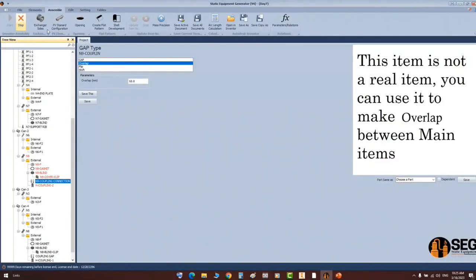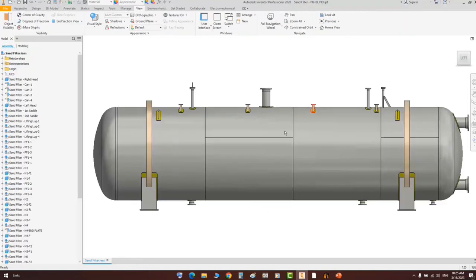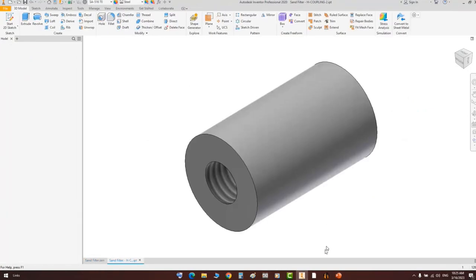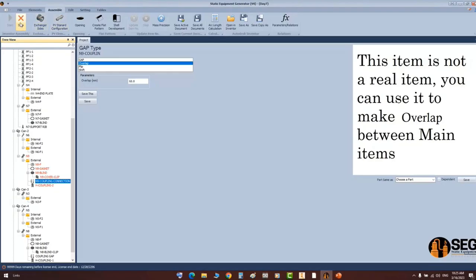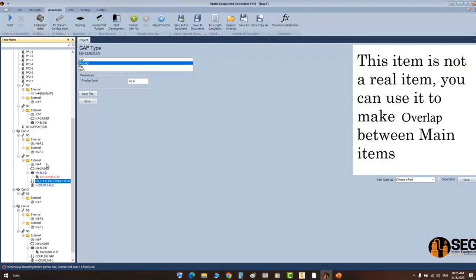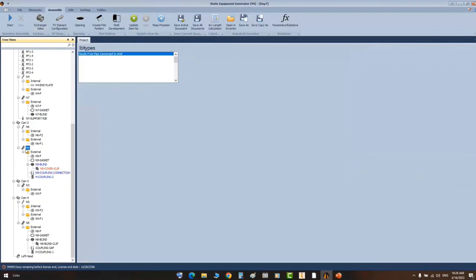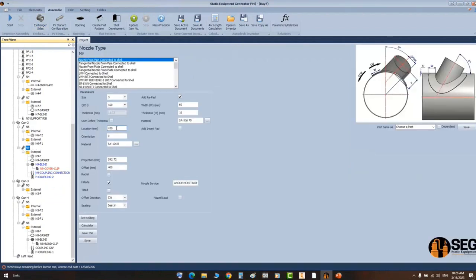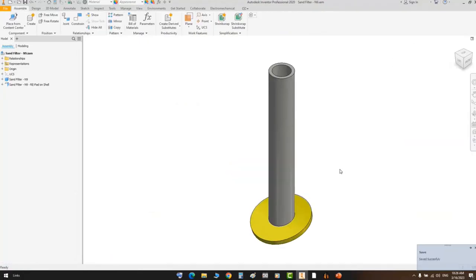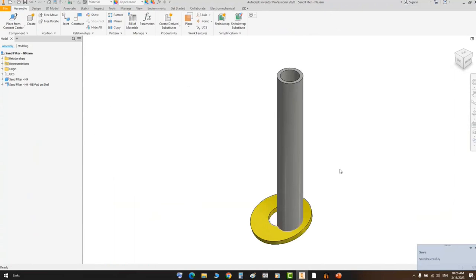So we can stop the assembly. After clicking stop, SEG will end the current task and stop modeling. Click on stop. Okay, now if we come back, you can see that it's stopped. So let's come back to this nozzle and modify the location. And save. Now let's start the assembly again. Start creating this nozzle.